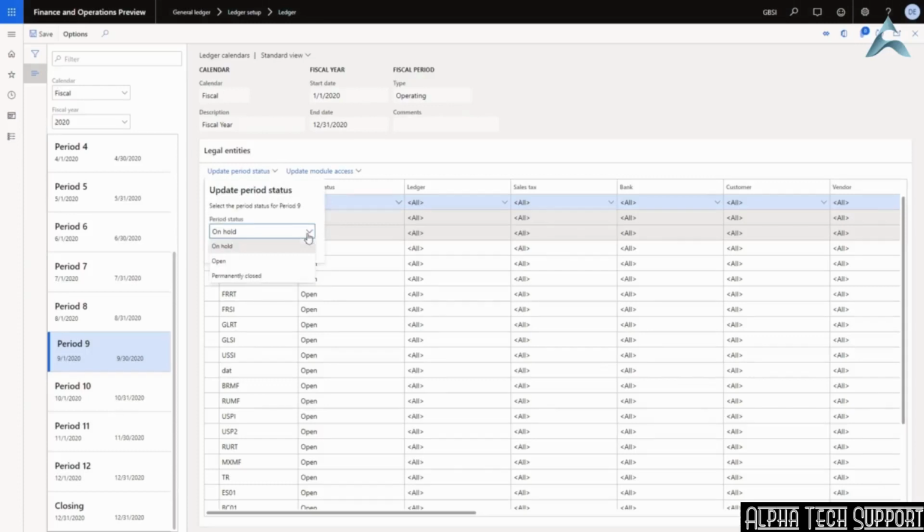So as you can see, there are 3 statuses out here. One is on hold, which is like a temporary close. So you can reopen an on hold period and post some more additional entries, adjustment entries as needed by your finance team. Open, of course, is the period where you can continue to post transactions into this open period. And permanently closed is something that is usually done at the end of the year when you have closed your entire financial year. That's when you update this to permanently closed. So for now, I'm just going to say on hold and update.